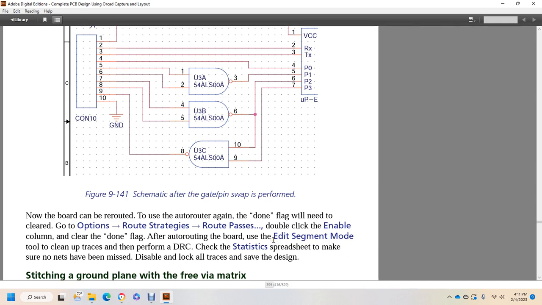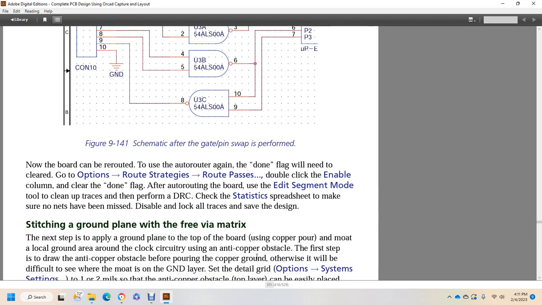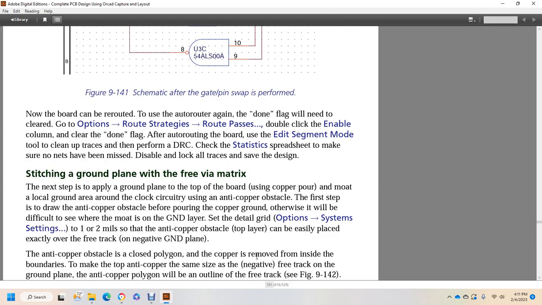Now the board can be rerouted with the autorouter again. The Dumb flag will need to be cleared. Go to the option Route, Route Path, double click, enable the column, clear the flag with the autorouting board. Use the edit segment mode, tune and clean up the traces, and perform the design rule check with the statistics spreadsheet to make sure that no nets have been missed. Disable lock all traces side of the design.